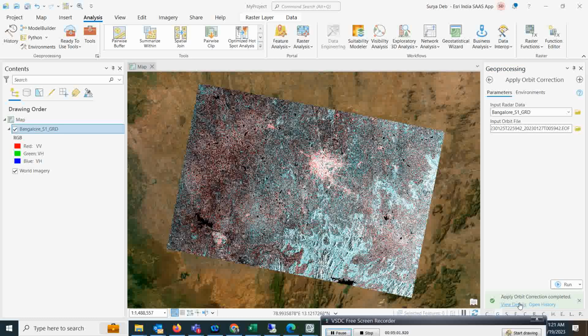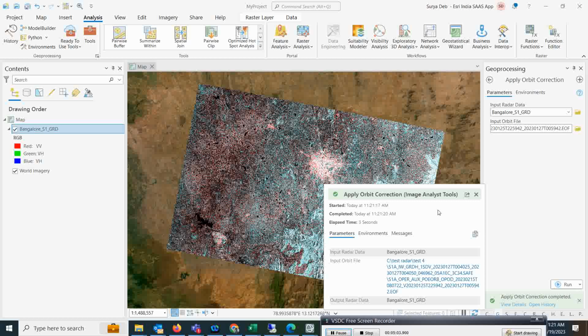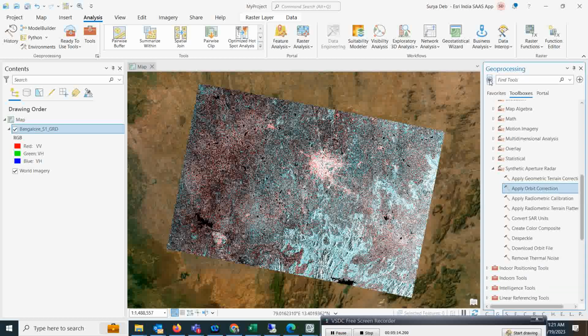See here, now it is actually applied. So orbit correction is now done. The next step which we're going to start, you see, apply orbit correction is done. Once you run this process, you will see the color image is rendered, it might look slightly altered, but there is not much impact on the pixel values or the rest of the workflows.